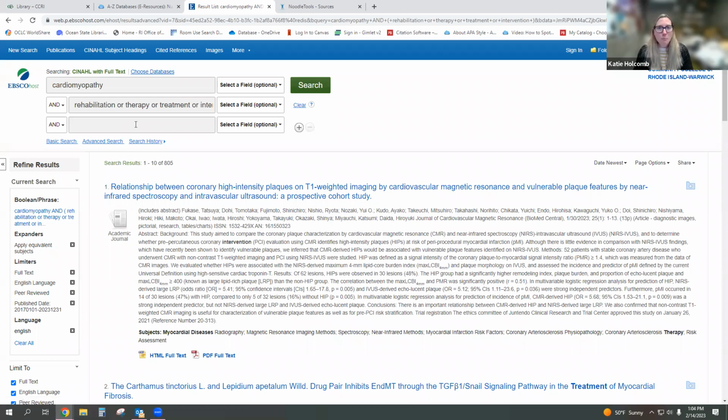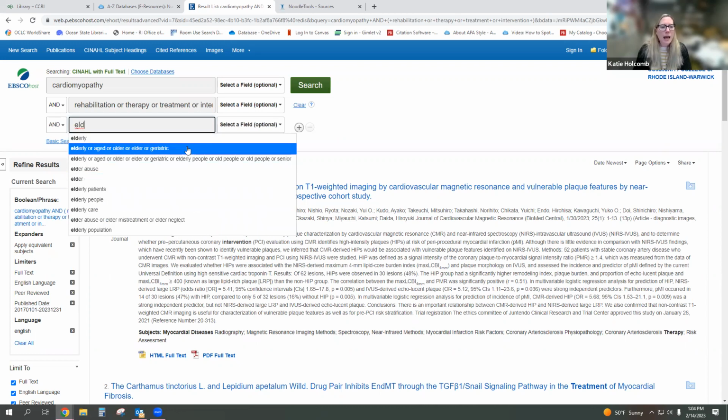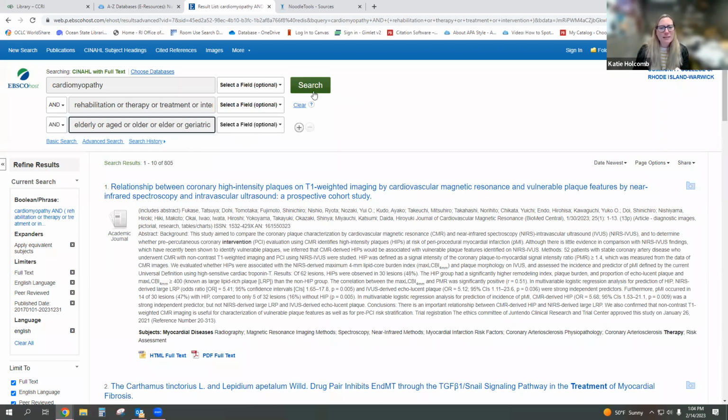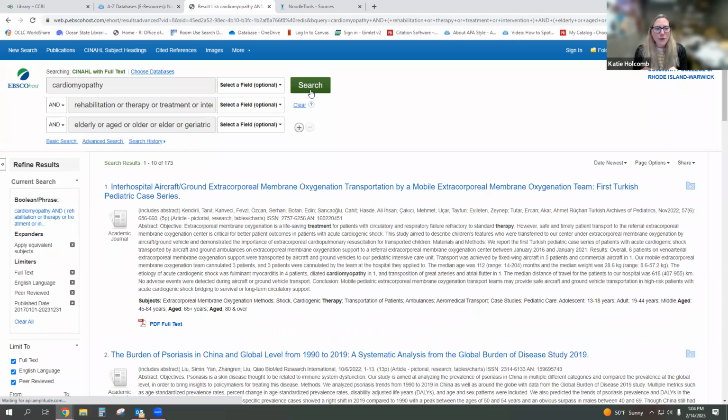Another keyword that you might consider using is something related to the region or area that you're interested in, or maybe an age range for patients. So if you wanted to know information specifically about elderly patients, we could add this option for elderly or aged or older or elder or geriatric in our third search box. So this is going to narrow it down even further to just results that are about cardiomyopathy, rehabilitation or therapy or treatment or intervention, and patients who are elderly, aged, older, or elder or geriatric.